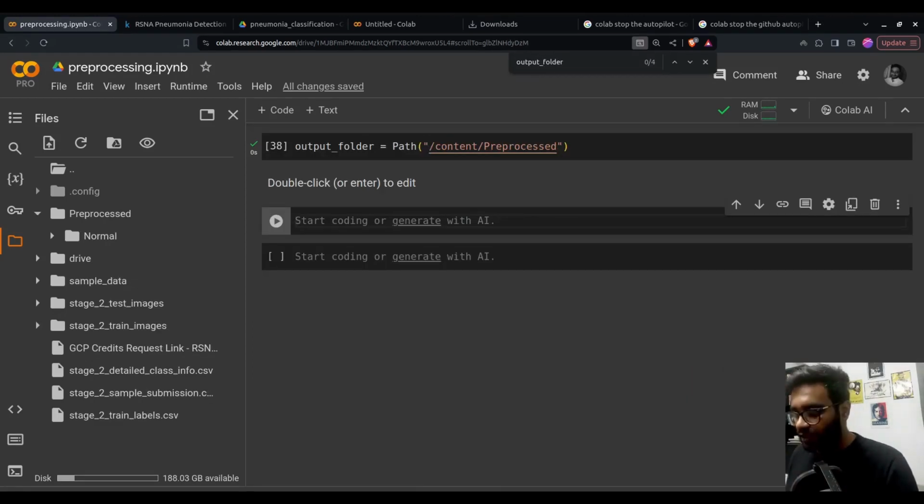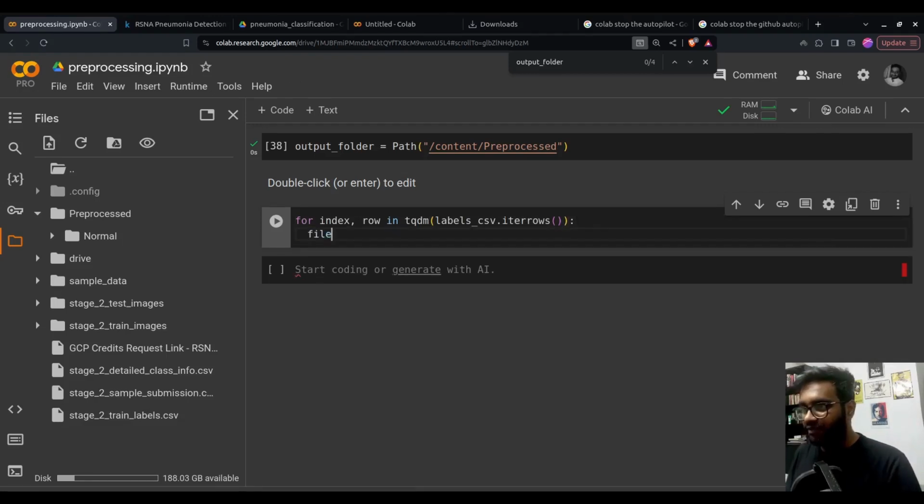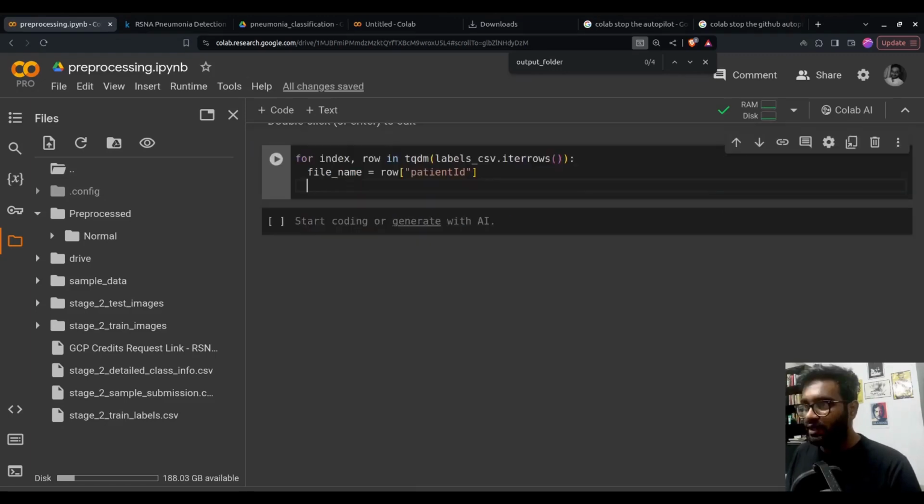So now let's create the loop, and to create the loop, we will use the iterrows method in pandas. This iterrows method will give the index as well as the row in label_csv.iterrows. Okay, and we will put this into tqdm so that we can see how much is done. We'll create the file name and we will take it from the row. Let's also extract the target variable, row target.